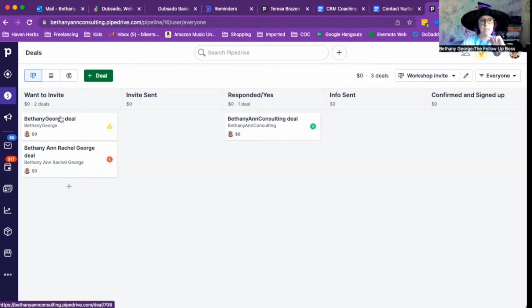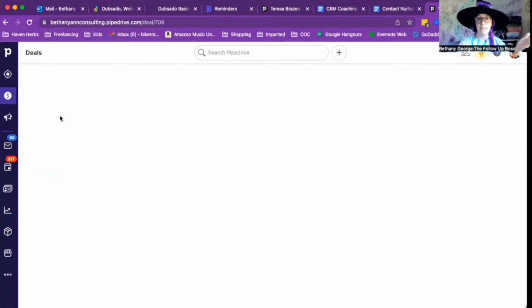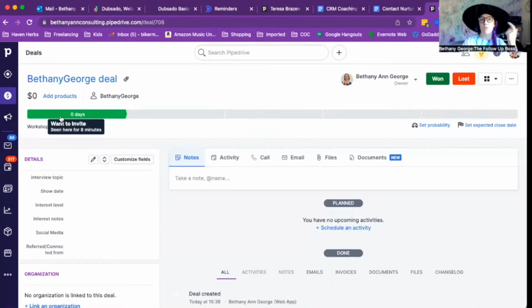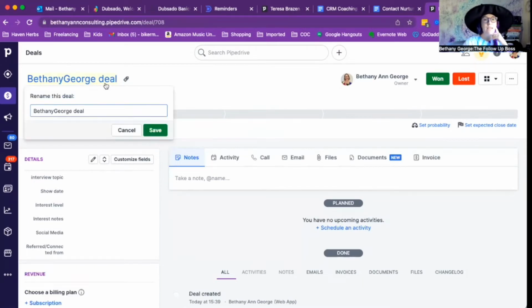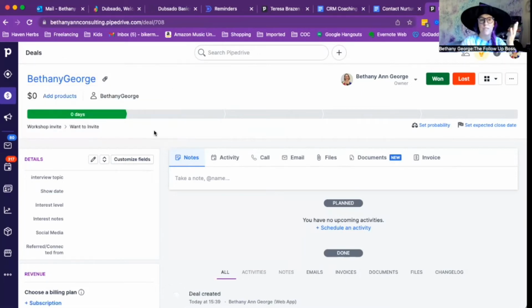You can change that on any of these by simply clicking on it. When you first invite or create that deal, you can also change that. It's up here, the same place where any other title would be, and you can edit that. I like to remove the word deal because I just want to see their name.